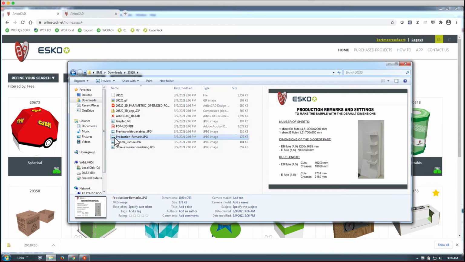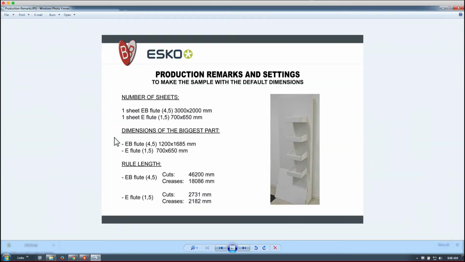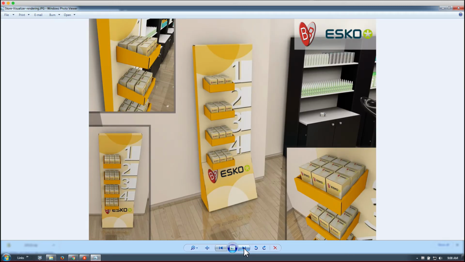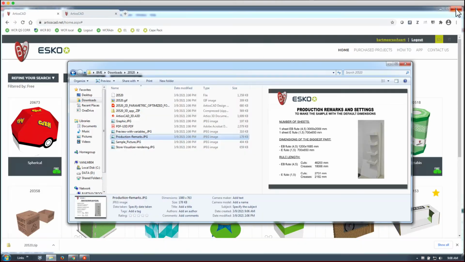We also have some production remarks right here. So again, these are real life POP displays. So they have been tested, and you know that if you start from them, they will work properly. We have some images right here showing you what the final product looks like in the real world. And then right here, you can see the end product with some additional products in there. So a great little set of documents right here.